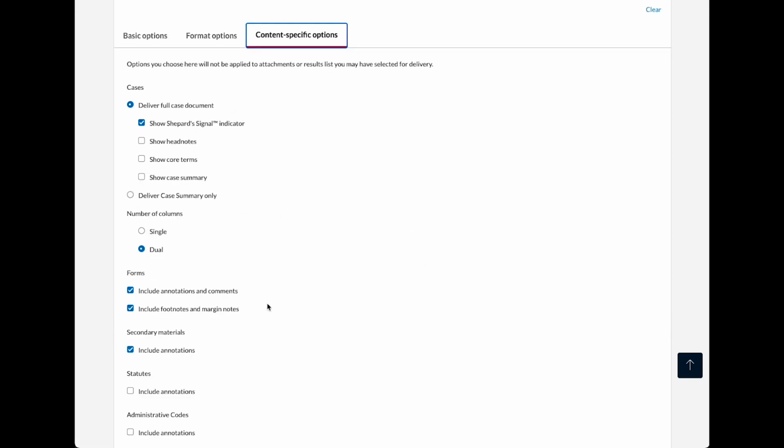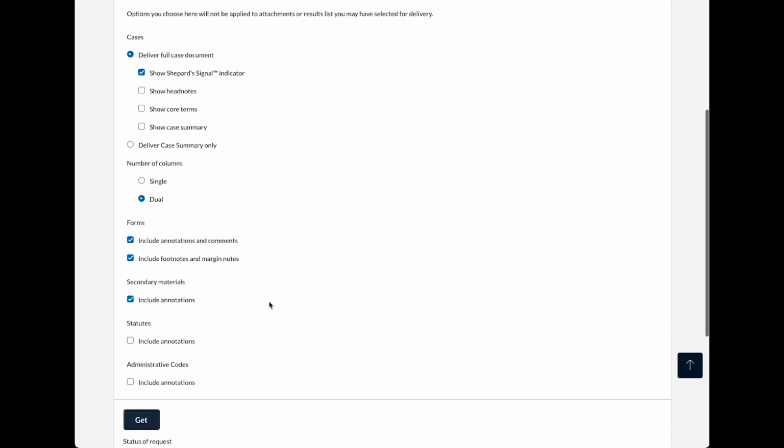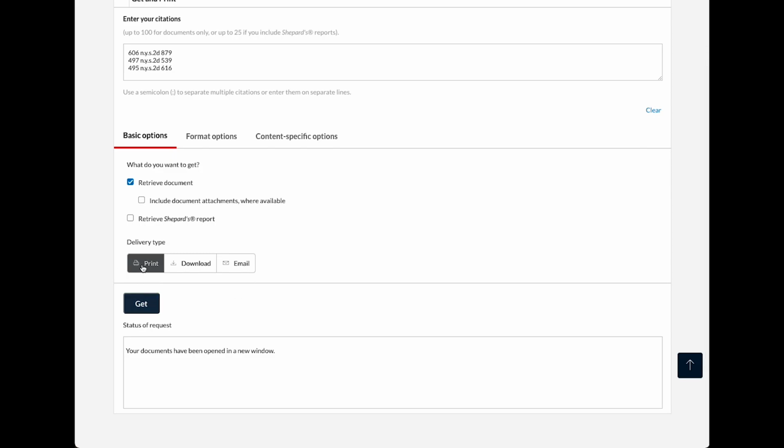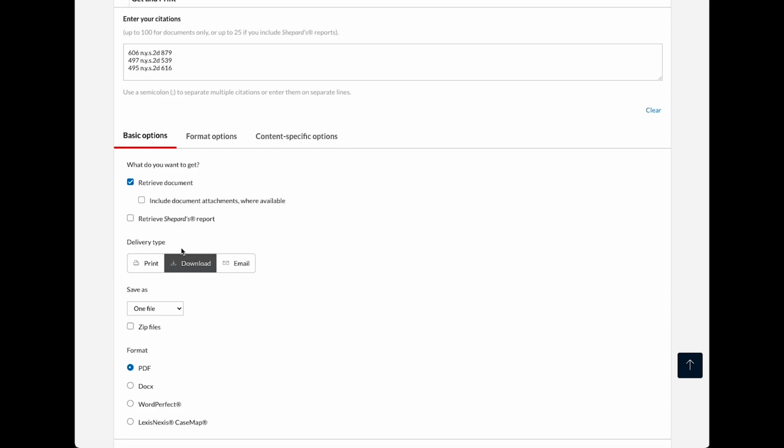Now that we've got all of our options set for the substance of our request, we want to select how we'd like to retrieve these documents. You can select print if you'd like. However, I think it's much easier to download every time, because if you download, you get the PDF and then you can email it or print however you'd like. Lexis gets a little confused about emailing and printing, so I recommend that you download.